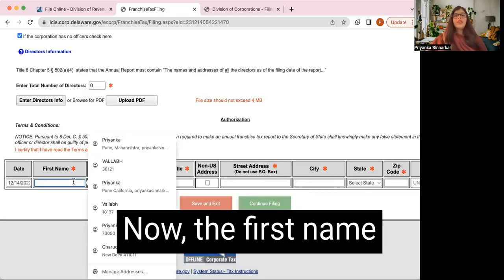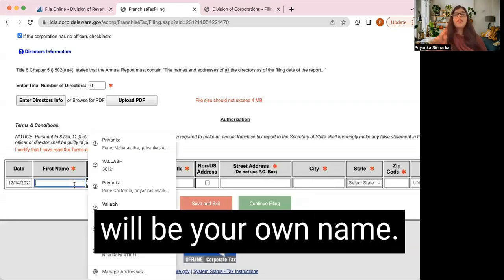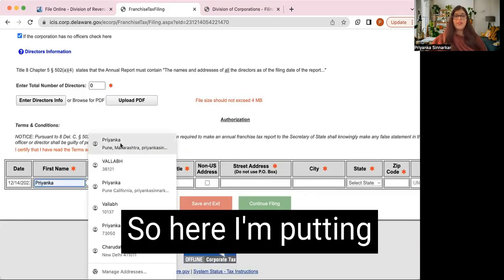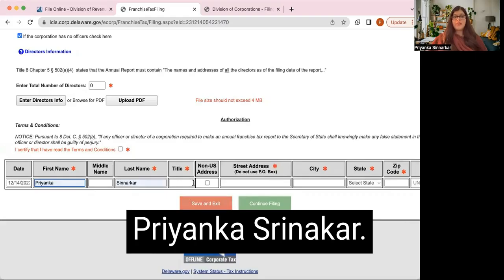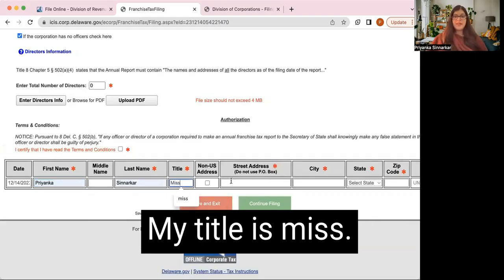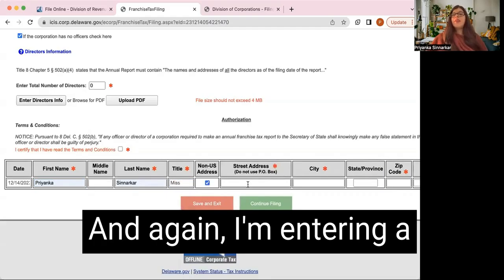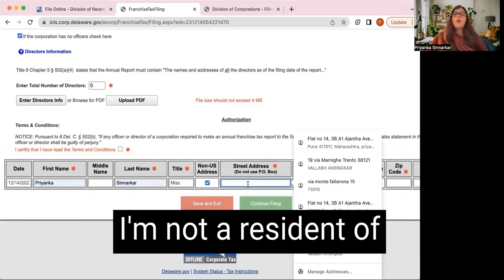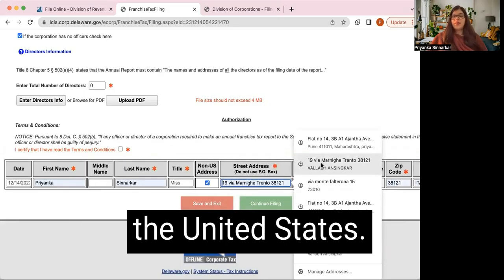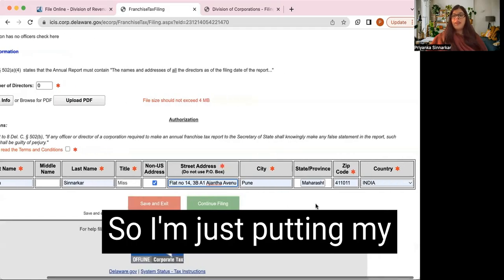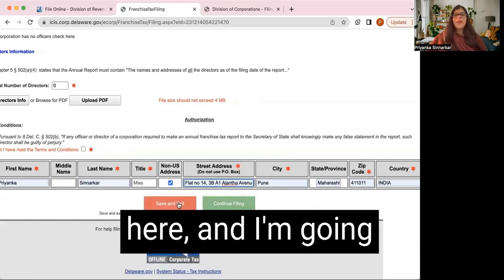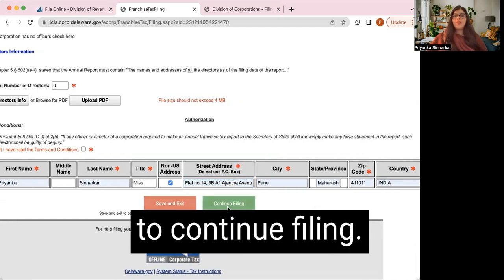Now, the first name here that you will put will be your own name. So here I'm putting my own name, Priyanka Sinarkar. My title is Miss. And again, I'm entering a non-US address because I'm not a resident of the United States. So I'm just putting my Indian address right here and I'm going to continue filing.